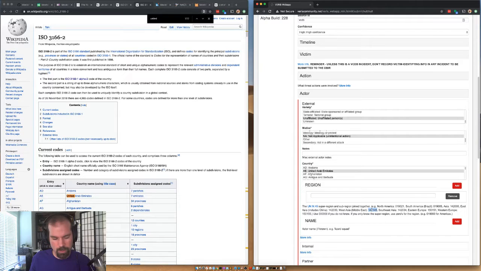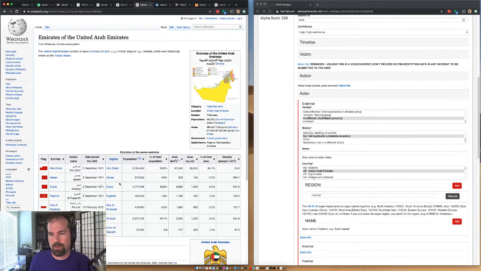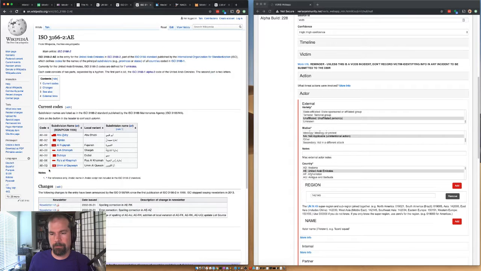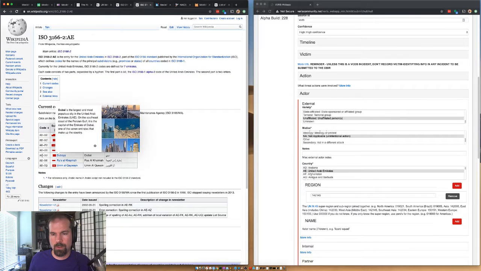Region, that should be Middle East, which is actually West Asia. Subdivisions, 7 Emirates. Dubai, Abu Dhabi. Dubai is its own subdivision, I guess. So what's the Alpha 2 for it? Just what I was looking for in the first place. DU.